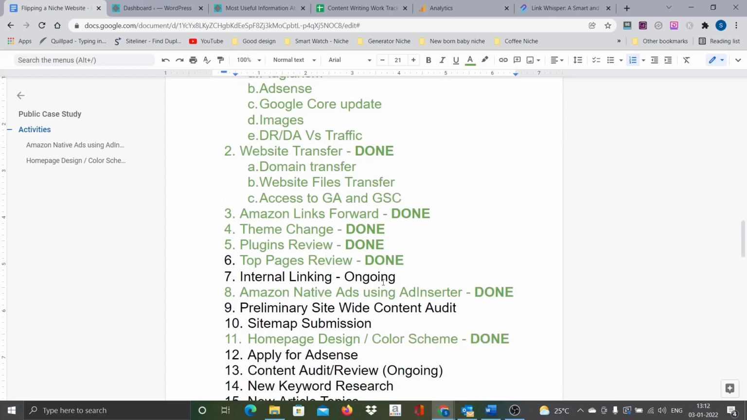We completed all the activities that are marked in green here. Now today we are going to work on the internal linking. There are three ways of doing internal linking. One is a typical manual method. The second method is what I am actually going to show today, and the third one is a paid plugin, the Link Whisper.